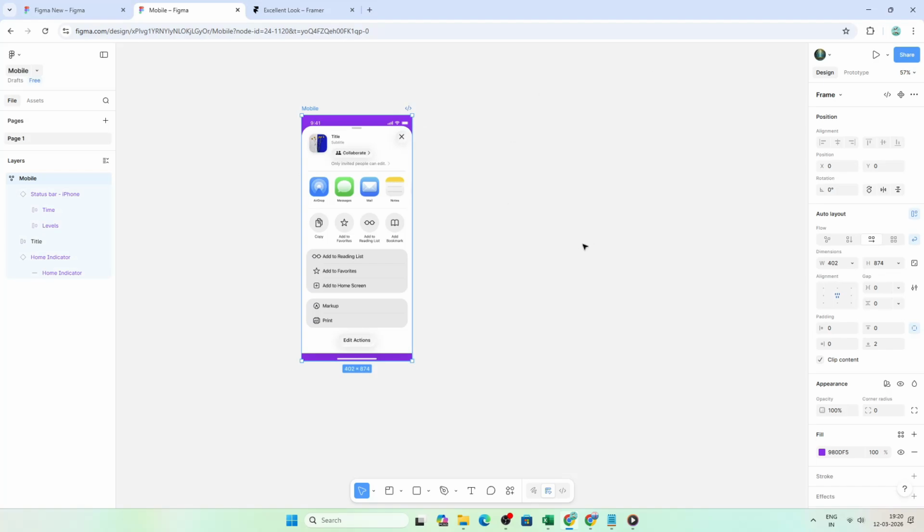While you are there, confirm constraints are set correctly on key elements. Constraints determine how items scale and pin within their frames, which directly affects how your design adapts once it's in Framer. A quick resize test on your Figma frames can reveal anything that isn't behaving as expected.